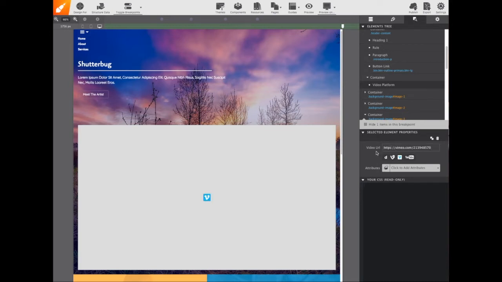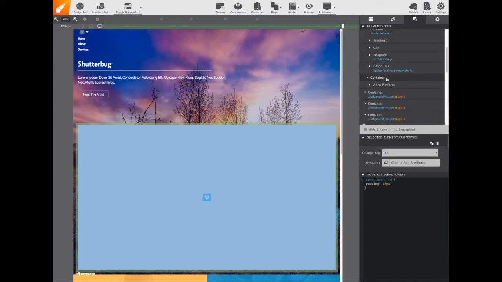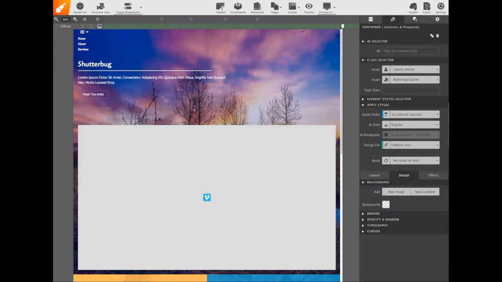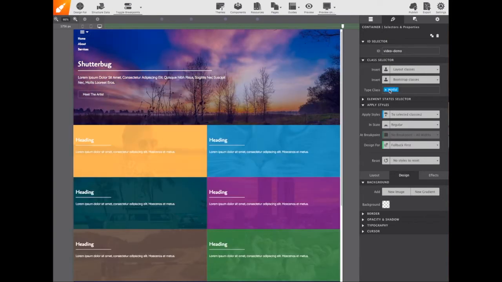Next, select the parent container that the video element is sitting in, and I'm going to give it a special ID name. In this case, I'm going to label it Video Demo. Finally, I'm going to give it the class name Modal. And now it's gone. It's disappeared on the screen.